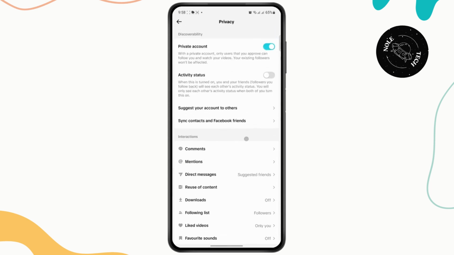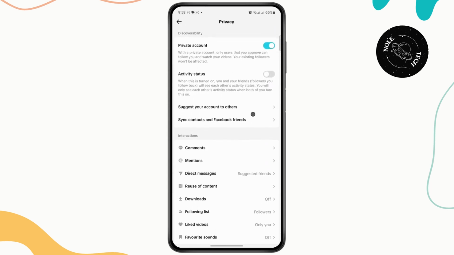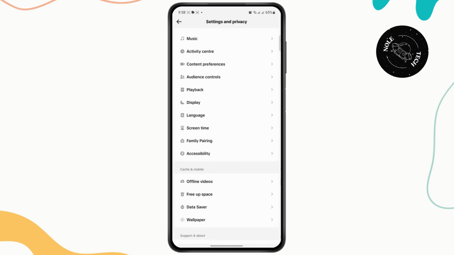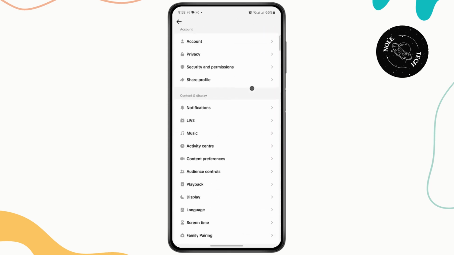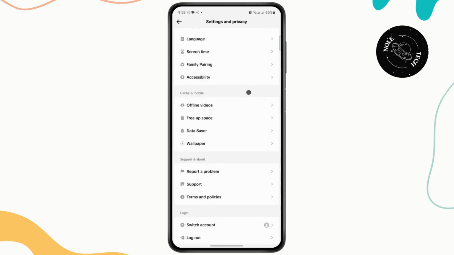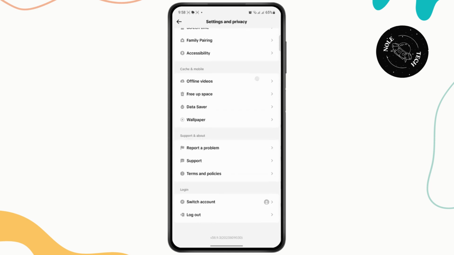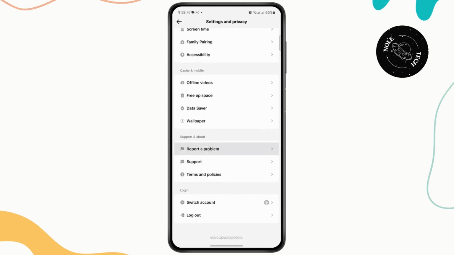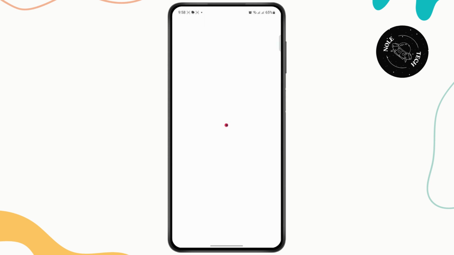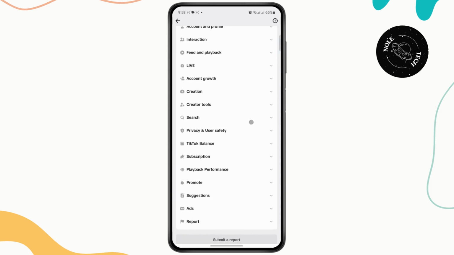Here you should find the location services. So if you find it there, you could have an option to change it from there. But if you don't have it, as you can see, there is no option to change your country or region from your settings. So what you're going to have to do is scroll down all the way to the support option, tap on report a problem. And then from here, you just want to select a valid reason to change your country or region.